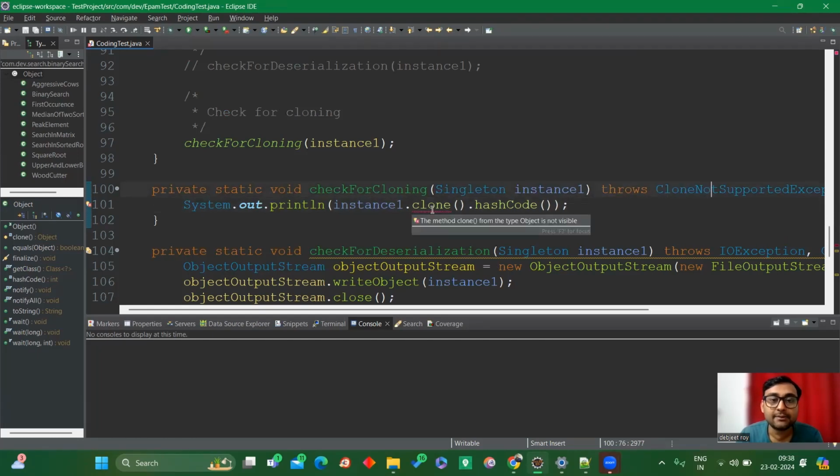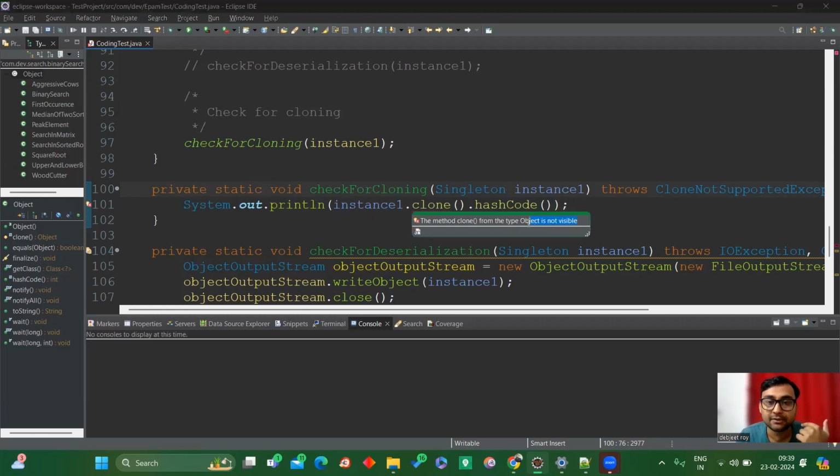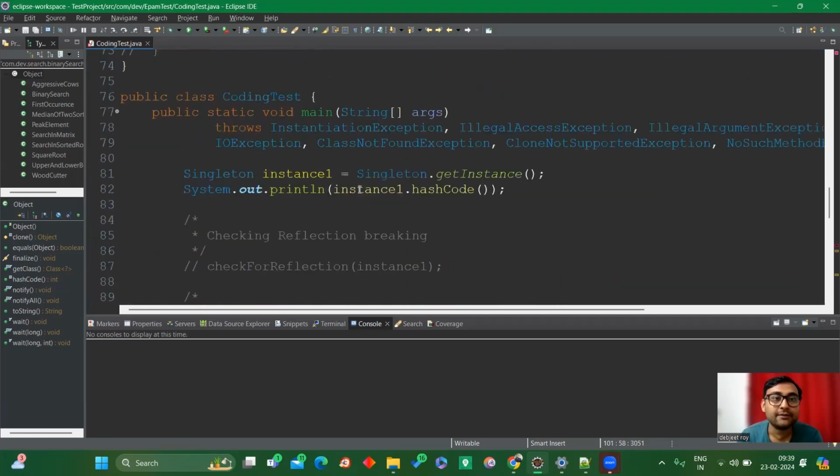And here you can see one error is coming, a compile time error: the method clone from the type Object is not visible. Because it is of protected type and you are trying to access it from a different package. So how can you access a particular method from a different package? With the help of inheritance you can access it, right? So for that sake we need to create one class.